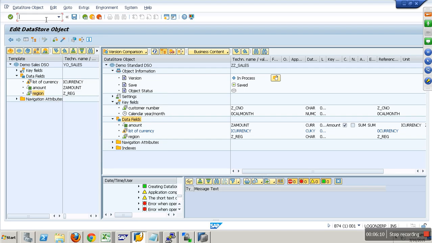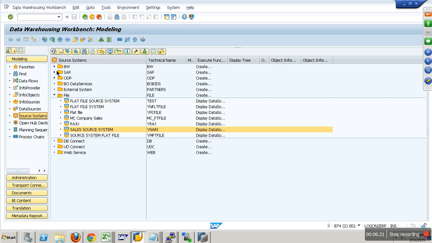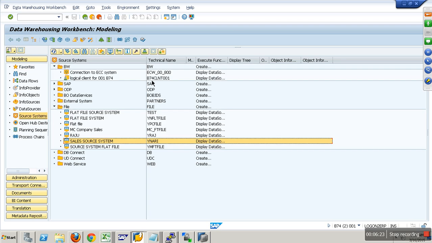Actually, generally what happens when you activate a DSO is that it creates some export DataSource, which needs your source system connection. You have a myself connection here, like flat file. You'll have a myself connection, which is implemented by default when you install the system.